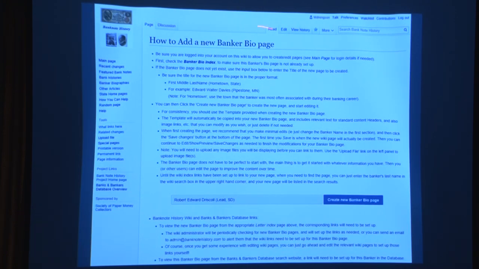Okay, now, what would happen here? Here in the help page, there is the link on how to add a new banker bio. That would bring up this page. Read through these instructions so you've got an idea of what you're doing. But basically, what you want to do is get the name, which is going to be the page title, in the proper format.